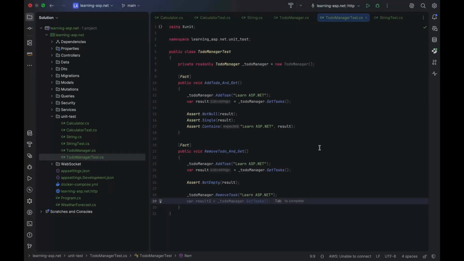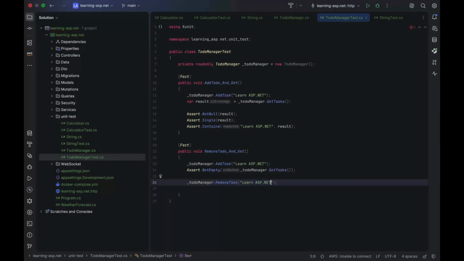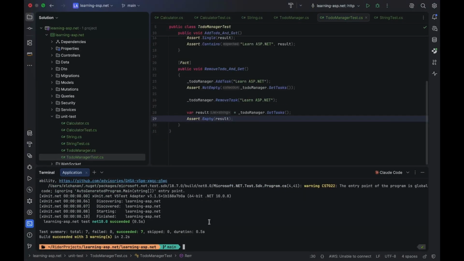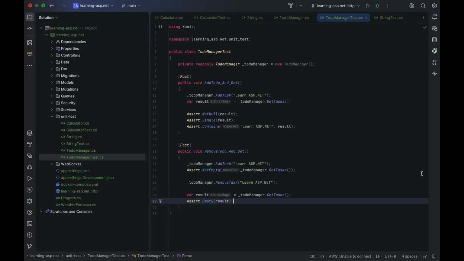Now we can create this test again, but this time it will be for the RemoveToDo. So first of all, we will test that it is there, and then we will remove the task. We'll just ensure that it is not null or empty, and next we will remove this task, and for the result we will just remove that, so it will be easier to test. So right here for the result, we will get the results, and we expect the result to be empty because we deleted. So now let's run the tests. There should be 8 tests running and 8 tests succeeding.